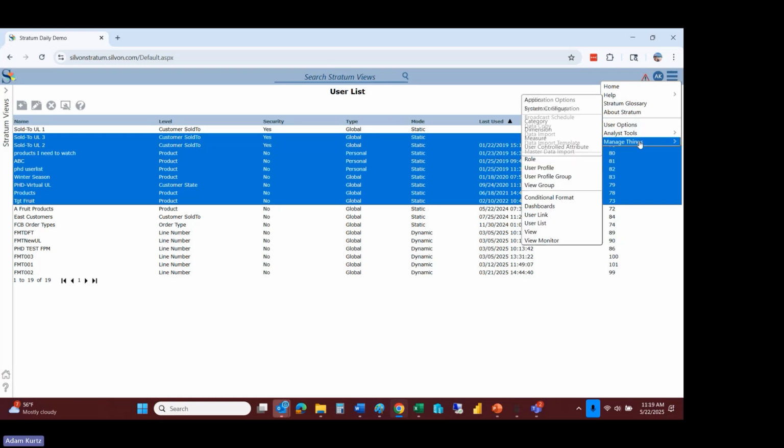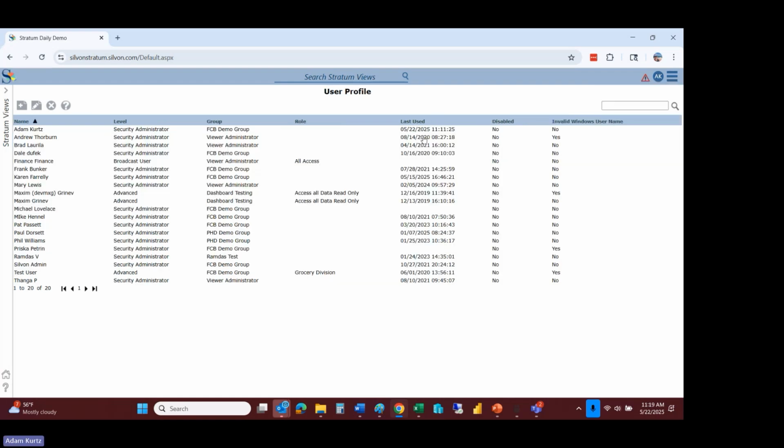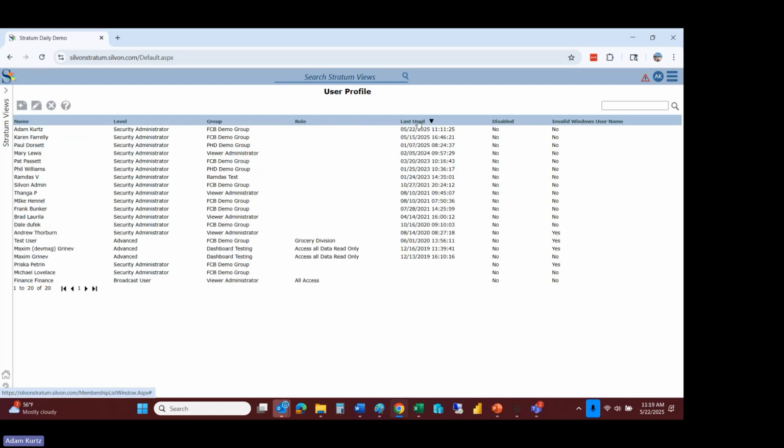And then finally, if you are a security administrator, again, the user profiles, last used, when's the last time the user went in and used the product, which is a nice way to look at it as well. So we can see a list of users here and when's the last time they came in and logged in. And you can see I'm actively in right now.